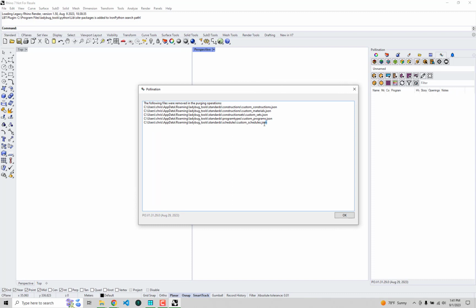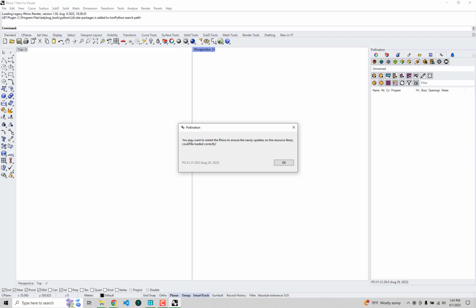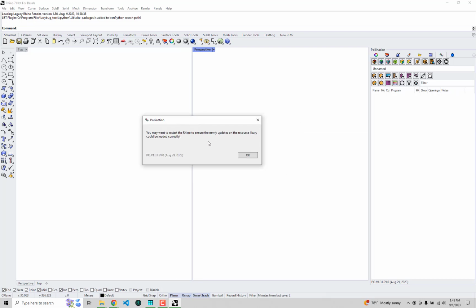Right, these were files in my custom user library that I had written out and saved there previously. We're going to come back to this in a second. This file path is going to become pretty important. But for now, I'm just going to say okay. You'll get a message saying you probably want to restart Rhino to make sure the user library is correctly loaded.